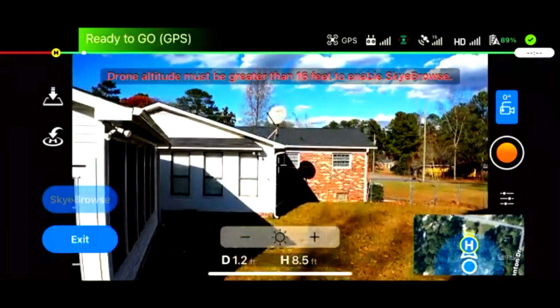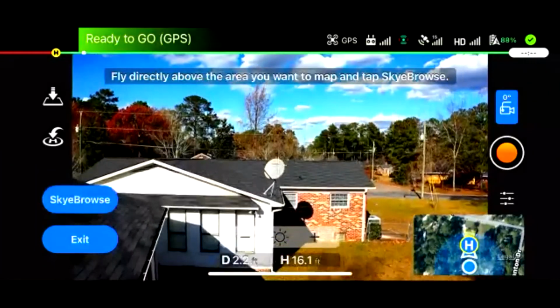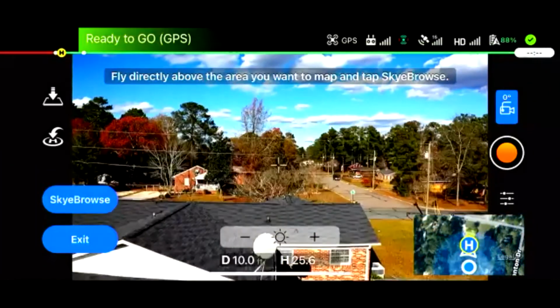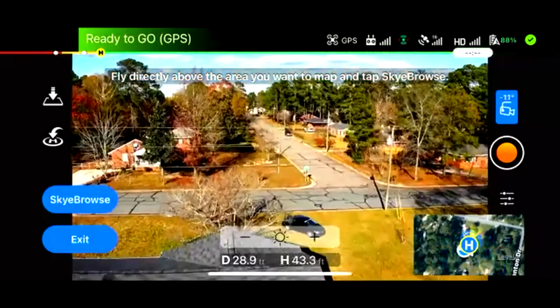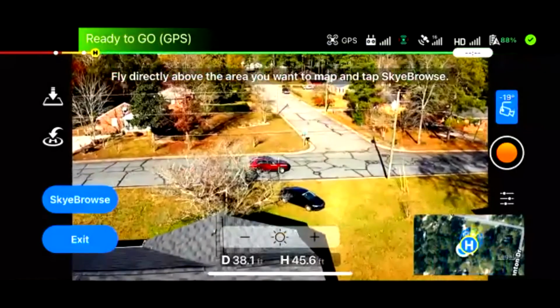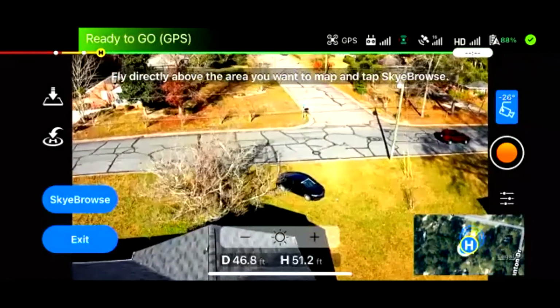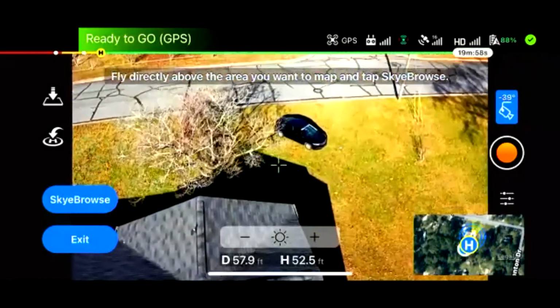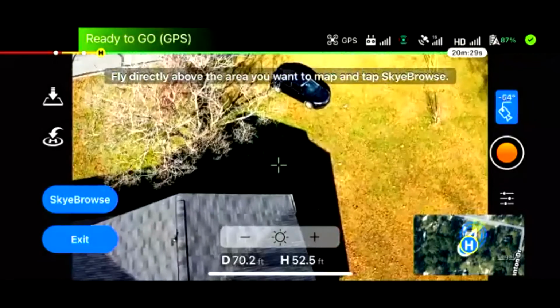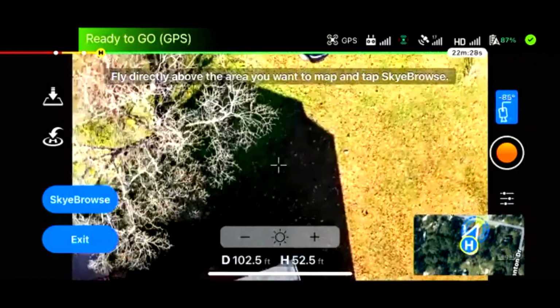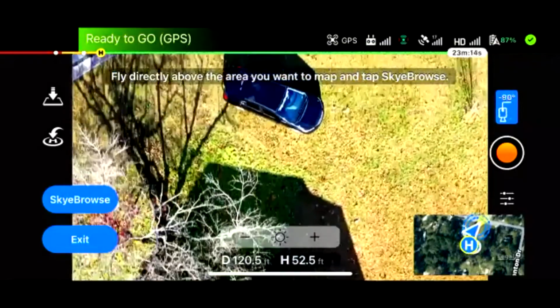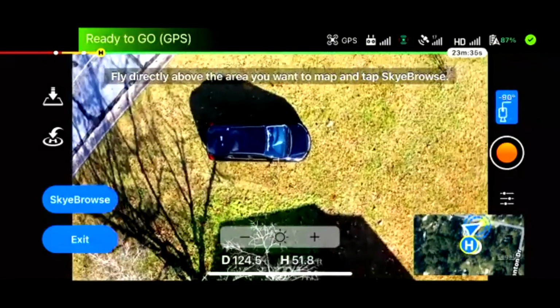There's a red bar on the top middle part that says you have to be higher than 16 feet to fly SkyeBrowse. The reason is that we don't want to hit any tankers or tractor trailers or anything like that, so this is designed purely for public safety. Now all you have to do is fly directly above the scene that you want to map out. In this case, this is a car in Paul's yard.